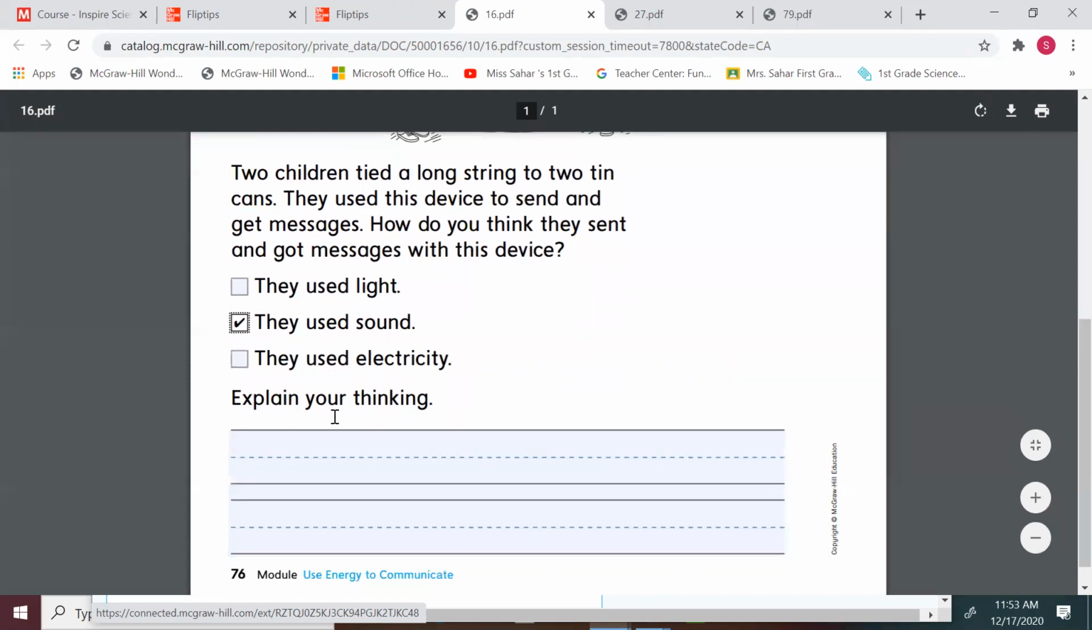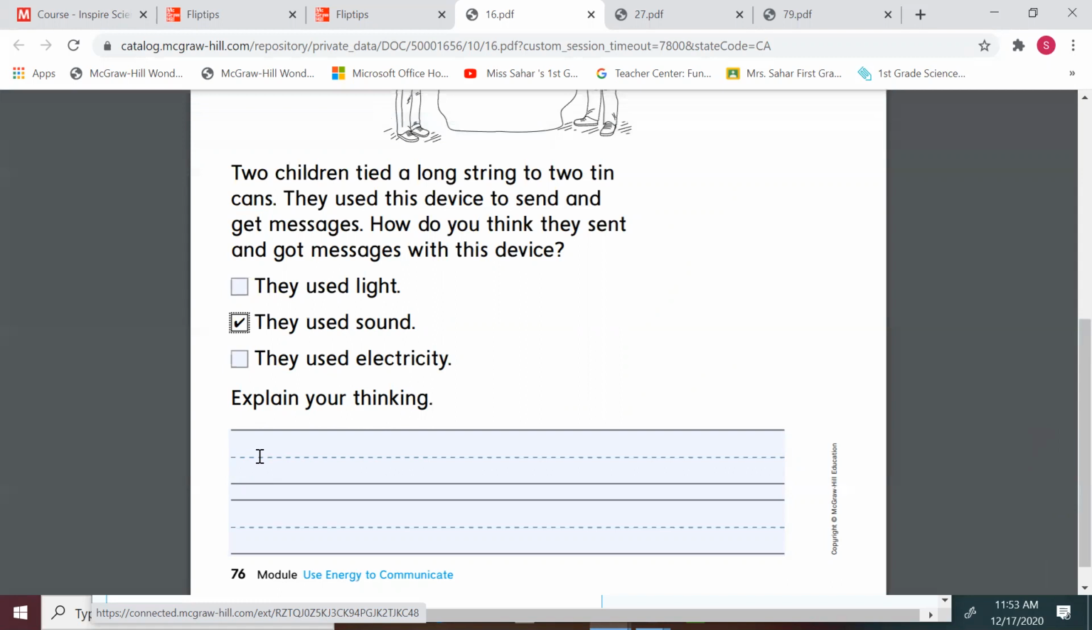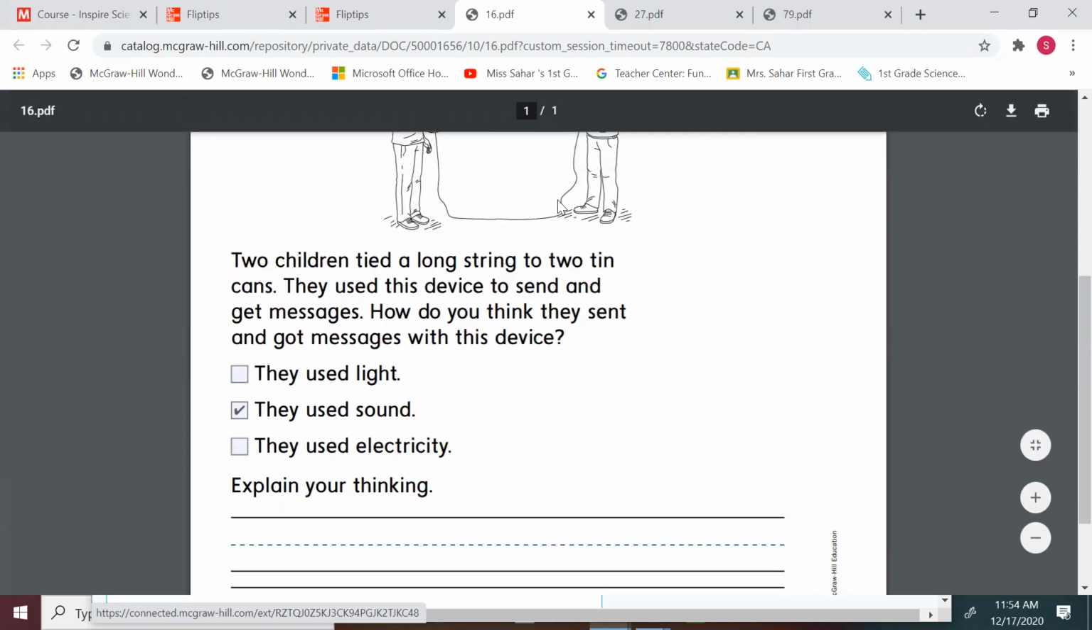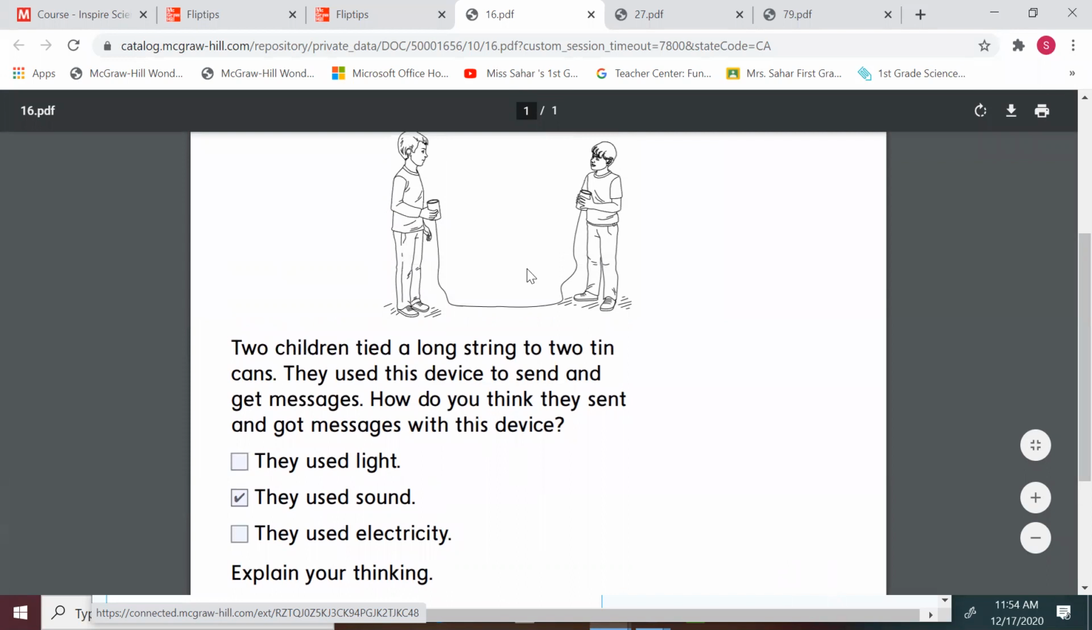Okay, we need to explain how this happened, or why do you think they use sound? All right, so let's see. The whole idea for this experiment, or fun activity, is that as you see, one person will be holding one can, and the other person will be holding the other can. And those cans, both of them connected with a string, need to be pulled straight. One will be talking into one of the cans, and the other one has the can on his ear to hear the message or to hear the sounds.